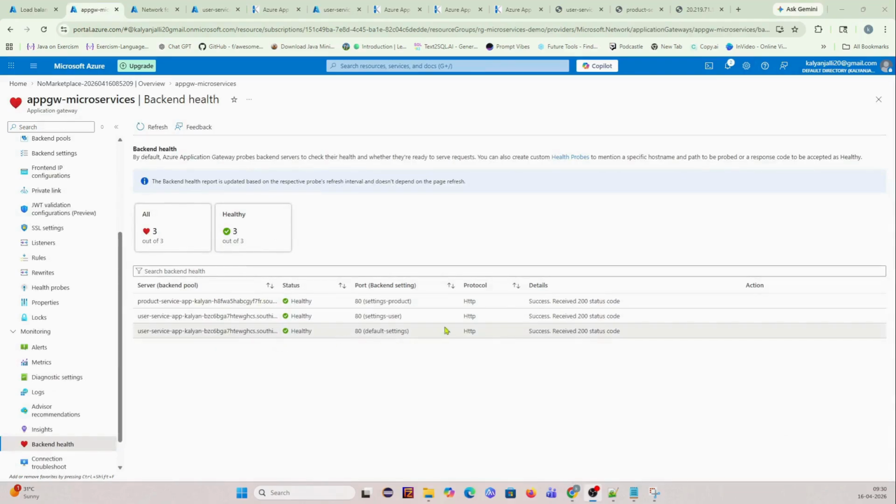So now you can see all of them are healthy. Now you can grab the public IP of the application gateway and our app should open successfully.